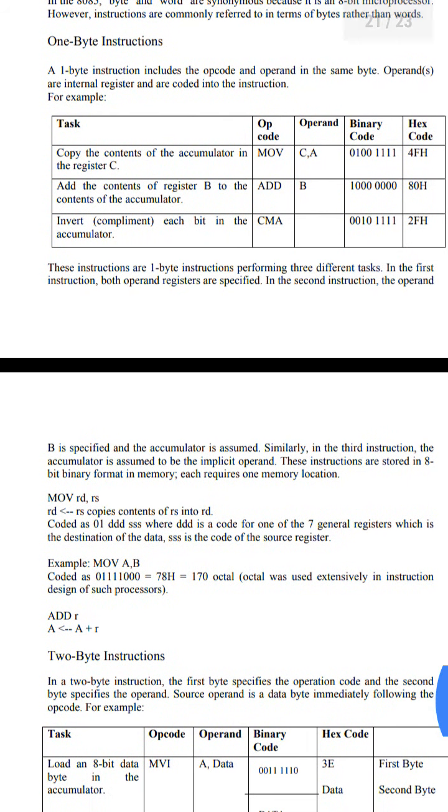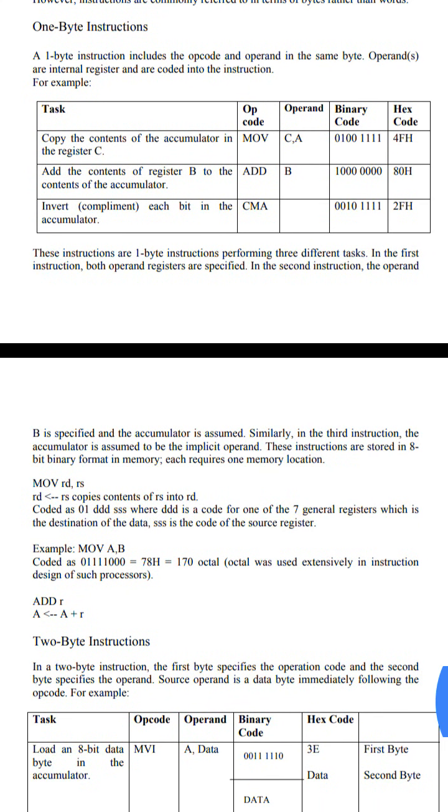A 1 byte instruction means the length of the opcode and operand lies in the same byte. That is, the total length of the instruction is 1 byte. For example, MOV C, A or MOV A, B, its binary code is 4FH. So this 4FH is nothing but the 1 byte.